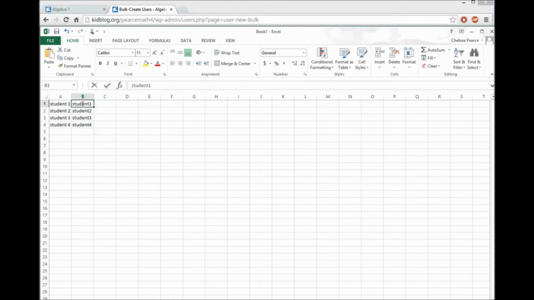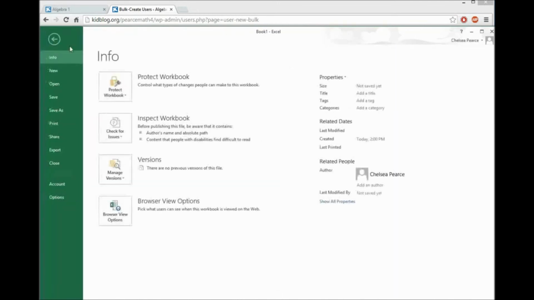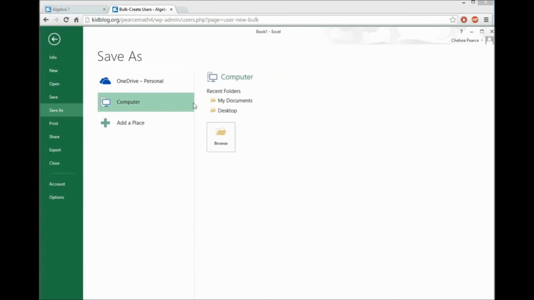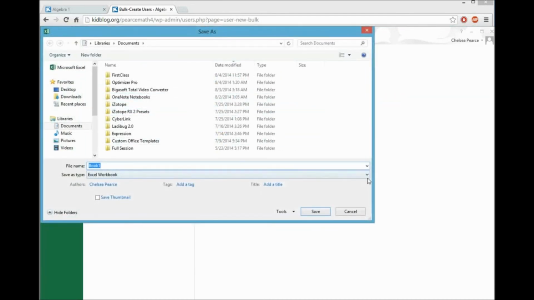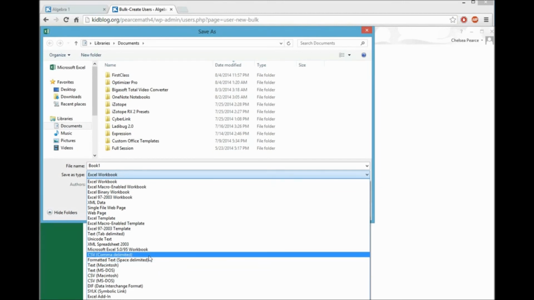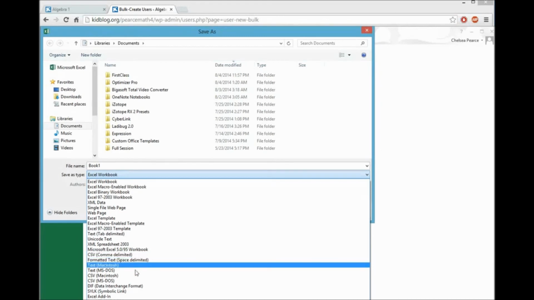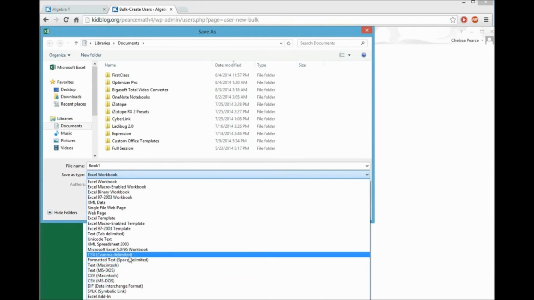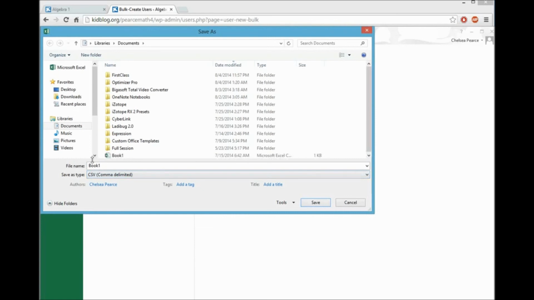Now, you know what? I have a better idea. Password 1, 2, 3, or 4. That way, we're not confused. When I save this, that's the key. You need to save this. Be very careful. CSV, comma delimited. Do not use this one or that one. It's the comma delimited, okay? If not, it won't work.